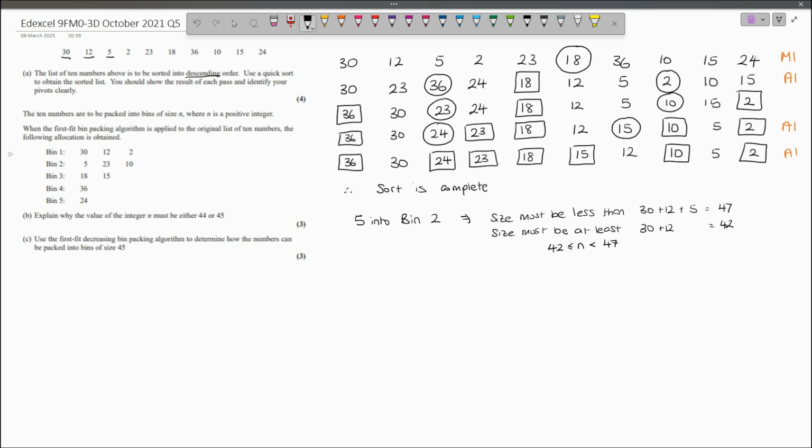But then we see that 2 has been placed into bin 1. So 2 into bin 1 implies that the size must be at least 30 plus 12 plus 2, which is equal to 44. So we've got it down to 44 is smaller than or equal to n, is smaller than 47.